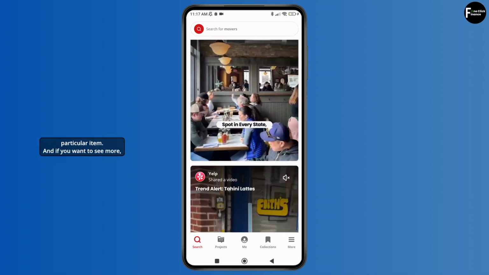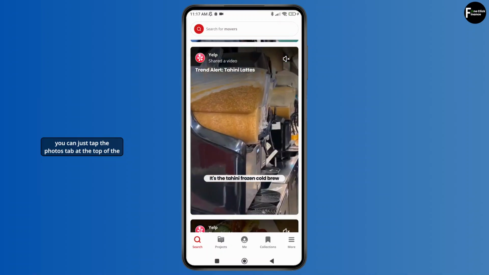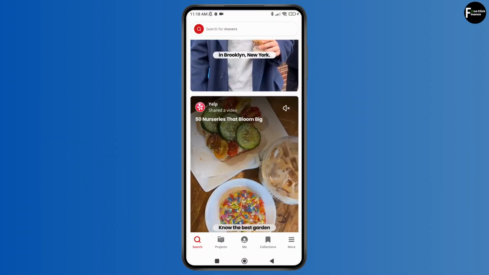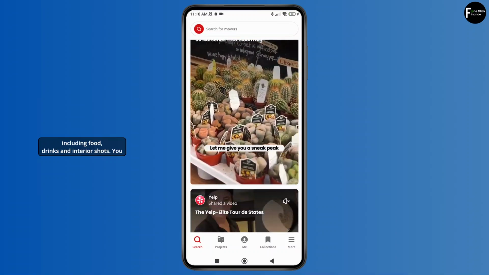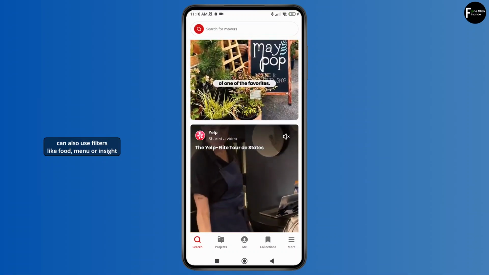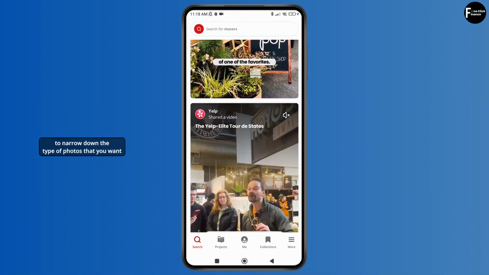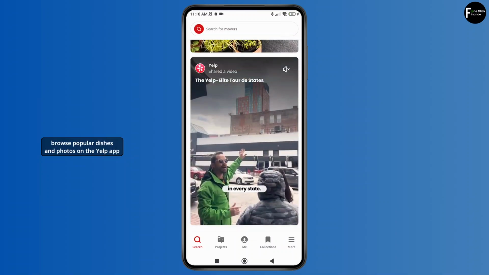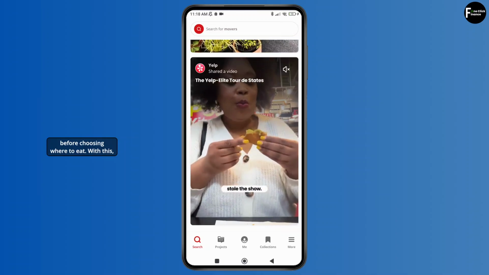particular item. And if you want to see more, you can just tap the Photos tab at the top of the restaurant page to explore all uploaded images, including food, drinks, and interior shots. You can also use filters like food, menu, or inside to narrow down the type of photos that you want to see. And that's it. That's how you can easily browse popular dishes and photos on the Yelp app before choosing where to eat.